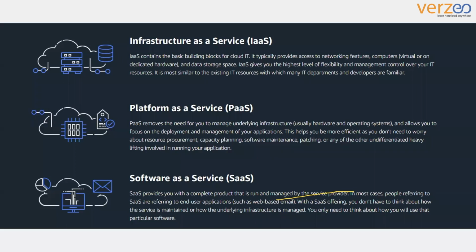And what is software as a service? To give you a very simple example, the Google Drive that we just spoke about, right? You can't do anything on that. You just use it. So such kind of services are called software as a service. Okay, so these are the different types.